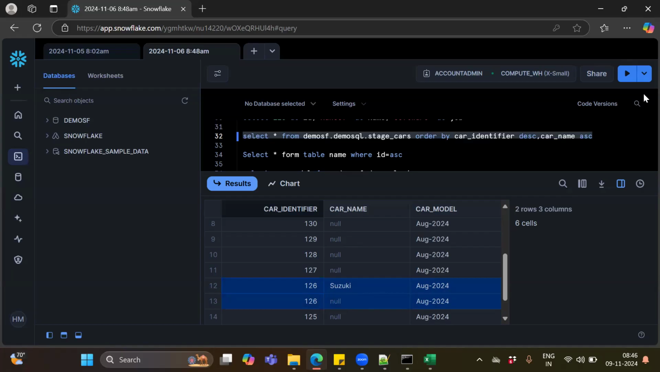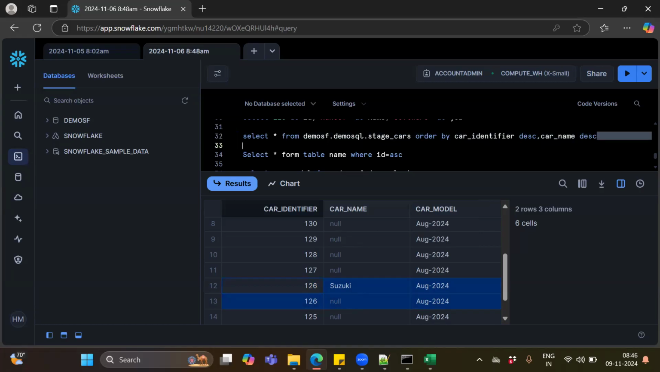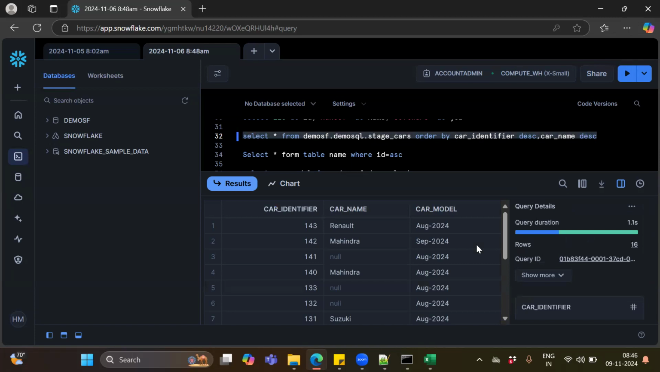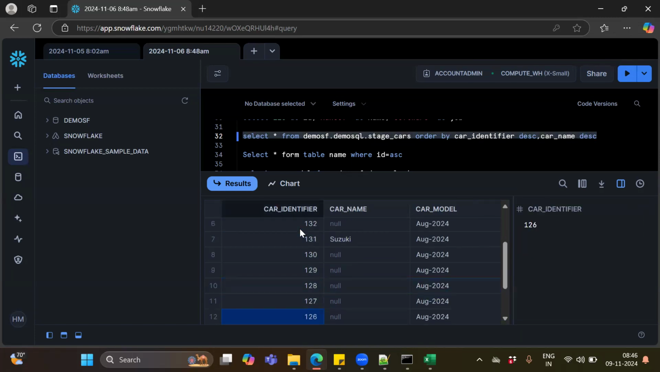Now for the same value, if you take descending, then maybe null goes up and Suzuki comes down. You see, when you take this descending, first it has taken null and then Suzuki.